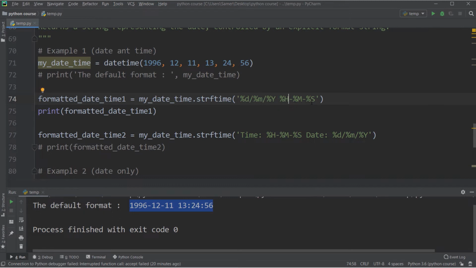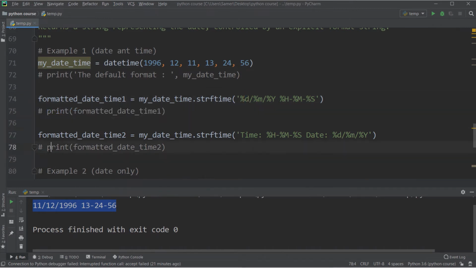After that, I need hour, minutes, and seconds. This will give me a string. I will assign this string to a variable formatted_datetime1, and then I will run. As you see here, now the formatted string is different from the default one because now I changed to use this format. Also, my friends, you have to know that you can use some words within your format if you would like to do that.